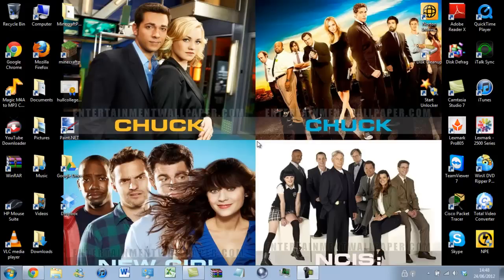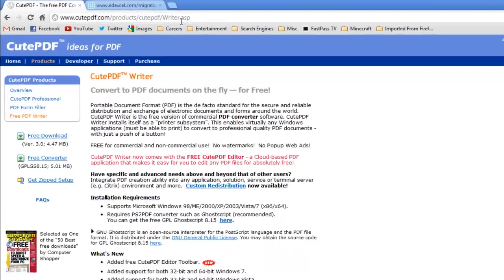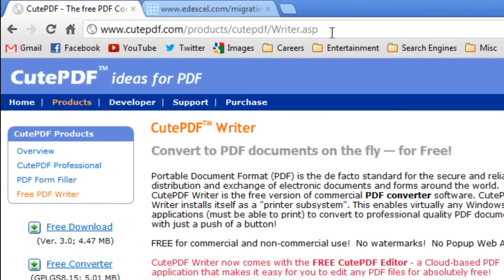CutePDF Writer to create your own PDF documents. So first of all, what we want to do is go to our web browser, in my case it's Google Chrome, and go to this web address, cutepdf.com/products/cutepdf/writer.asp. This link will be in the video description just below the video player, so check it out.